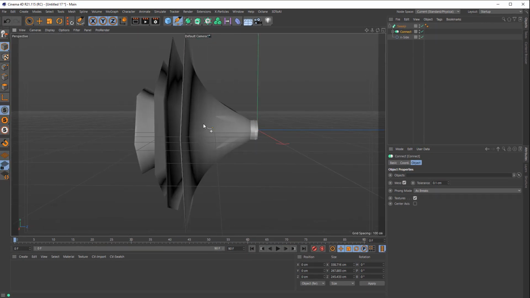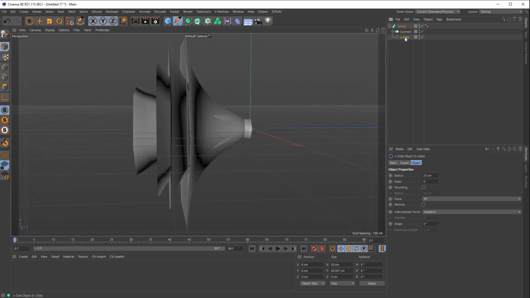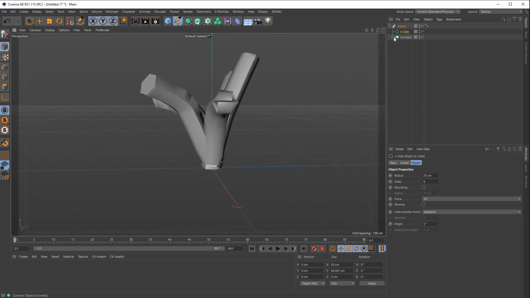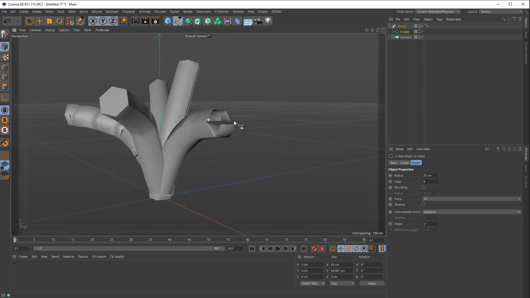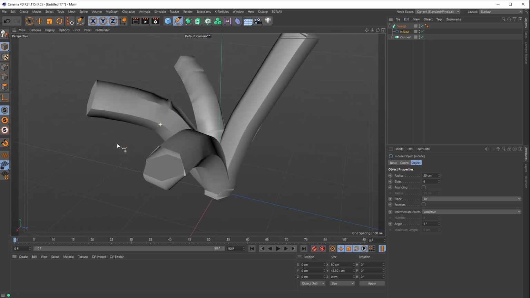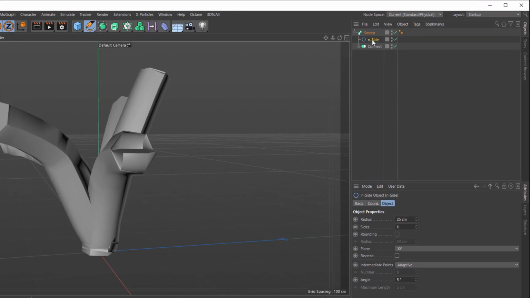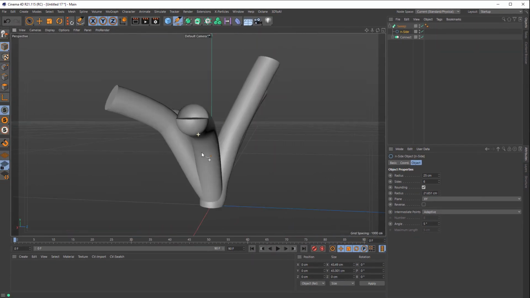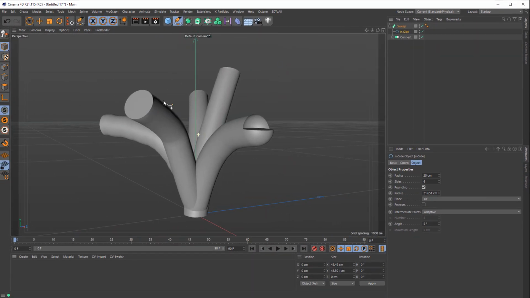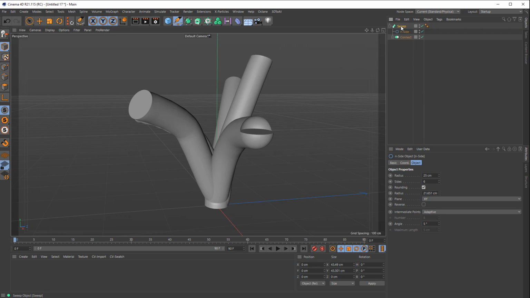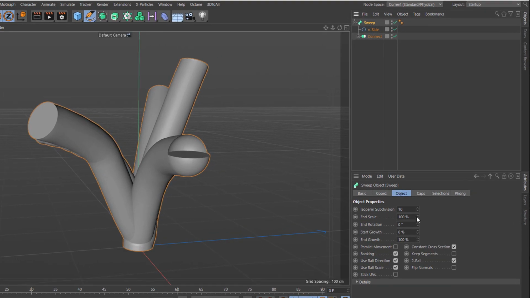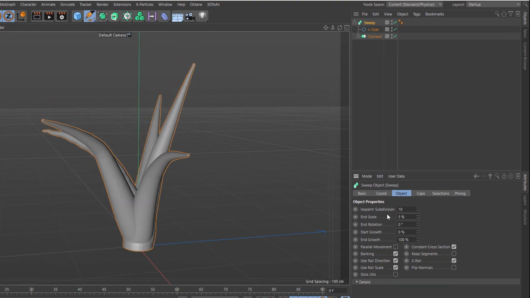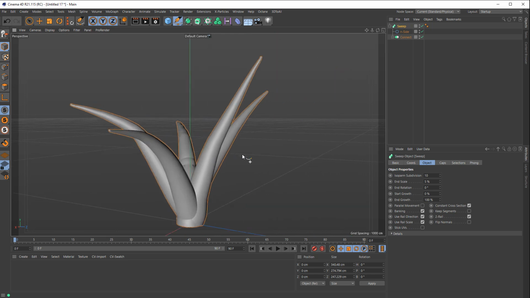So that does not look right. We need to bring the n-side on top of that connect object. So the order does matter here. And there's our sweep. It's looking a bit faceted right now, so we can fix that by just selecting the n-side and clicking on rounding. And that looks much better. Now we can taper these ends down by selecting the sweep object, and then let's bring this end scale down to about 5%, and then we get this.